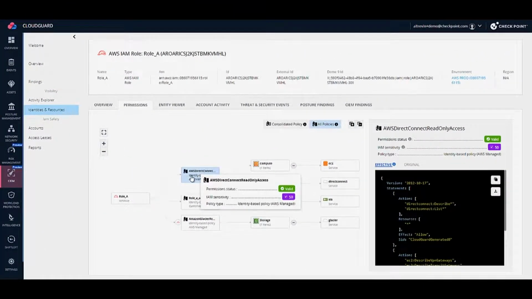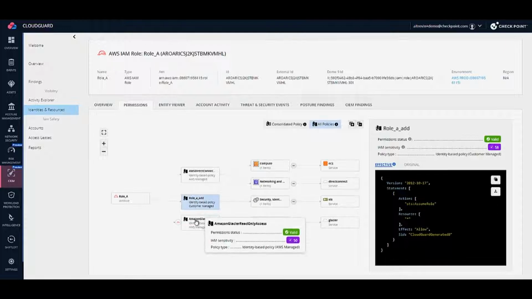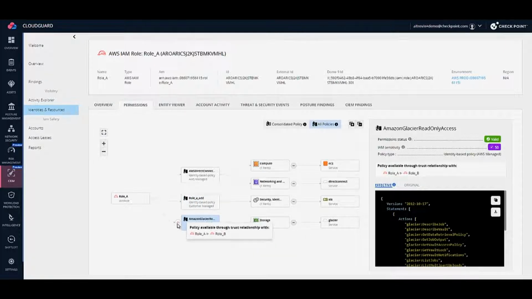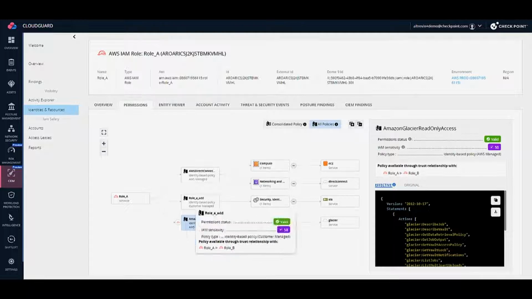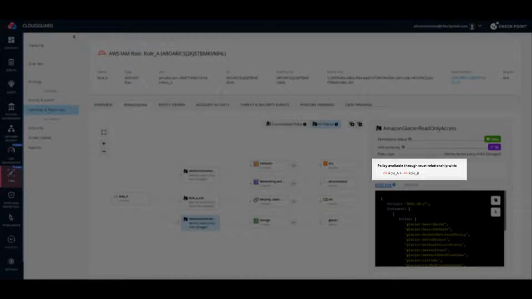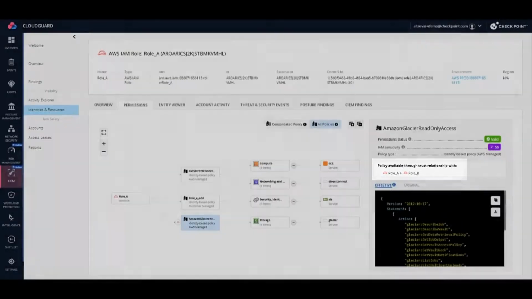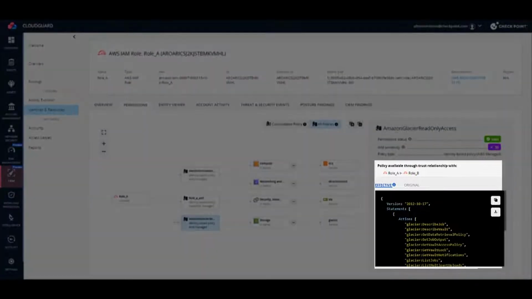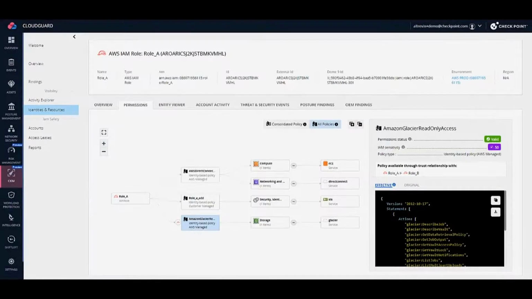In AWS, it is possible to define trust relationships between roles. This is referred to as role chaining, and it practically means that a role can grant permissions from other roles to the entities that assume it. CloudGuard shows policies obtained via trust and takes them into account when calculating the effective policy of the role. In the policy pane, we see permissions directly and indirectly attached, displaying the effective permissions granted.